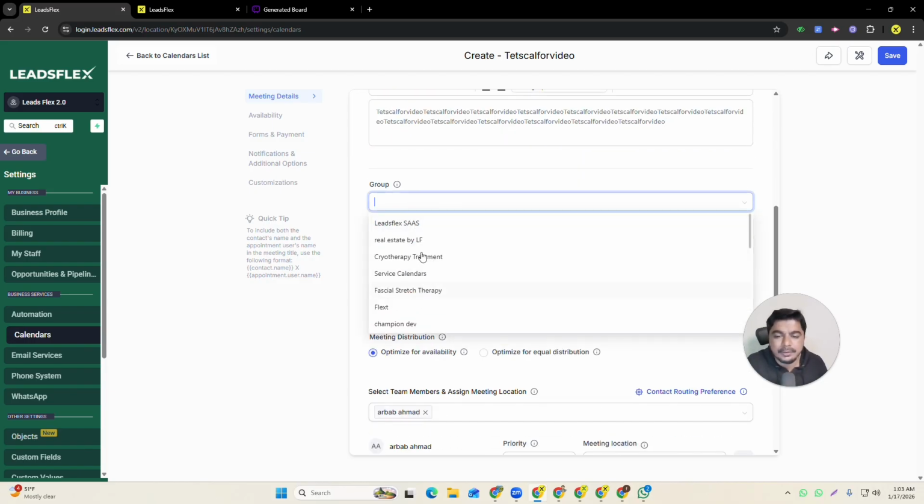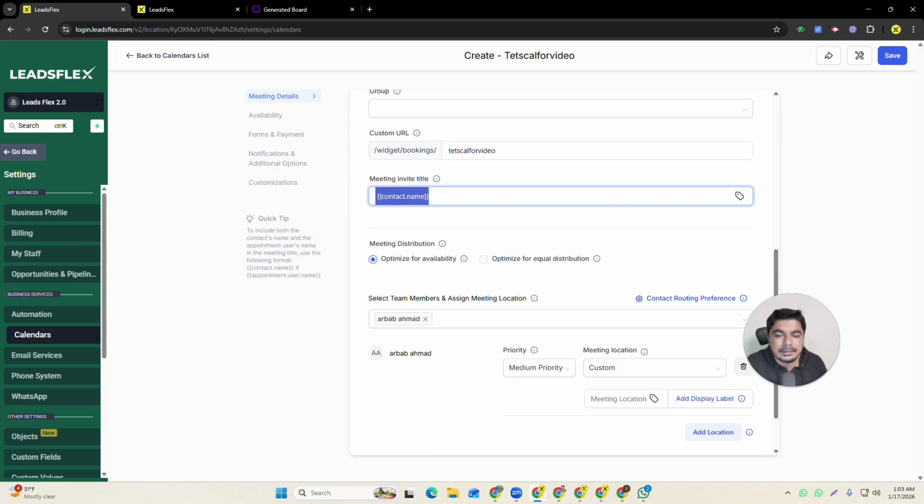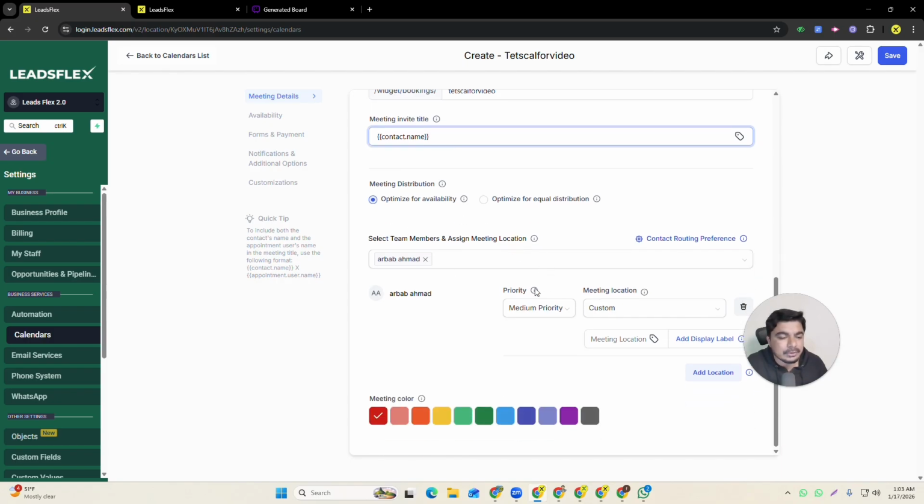If you want to add in a group, you can create a group as well. For right now I'm not going to use any group, and here you can put an invite meeting title, so you can put a custom name. When someone receives this meeting, they will receive this contact's name. Optimize for availability, optimize for equal distribution. It's up to you. You can select this one or you can select this one. Both meanings are almost the same.